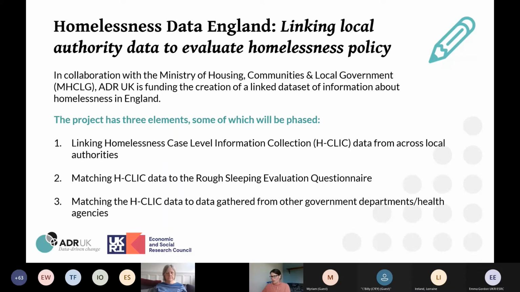Firstly, linking homelessness case level information collection, or HCLIC, data from across local authorities, then matching HCLIC data to the rough sleeping evaluation questionnaire, and then in time matching HCLIC data to data more broadly from other government departments and potentially health agencies.